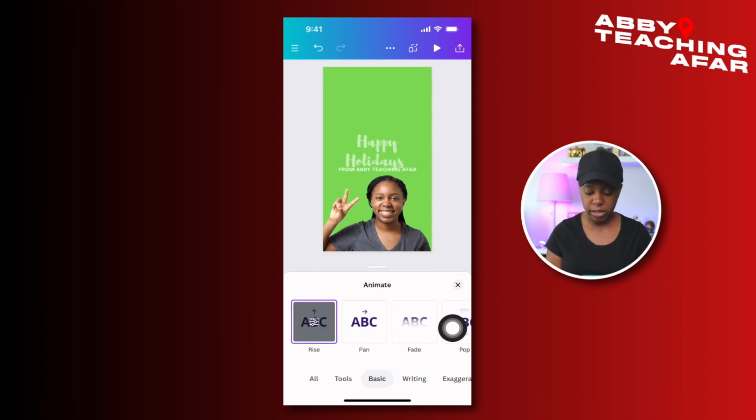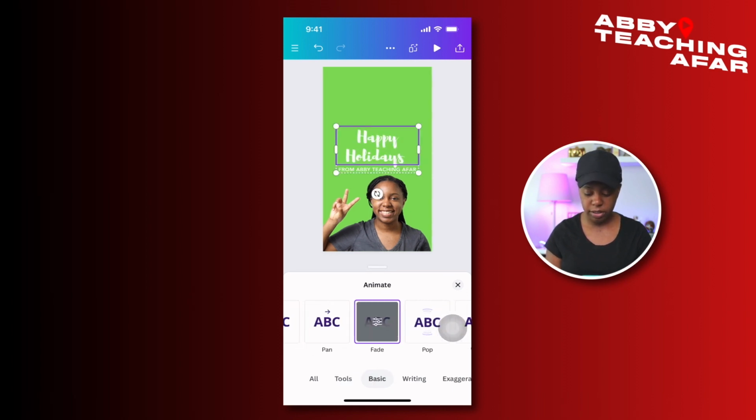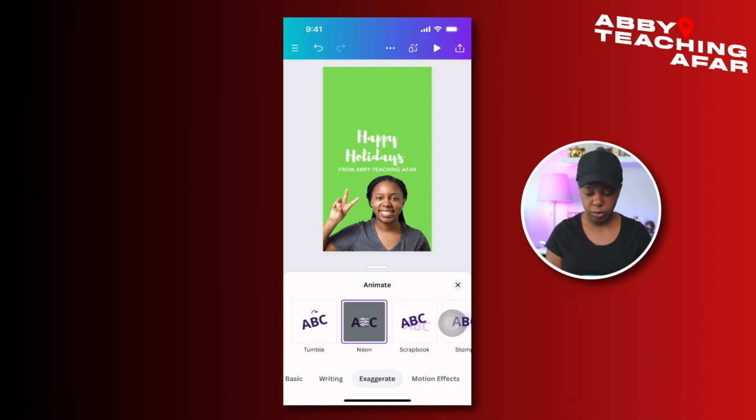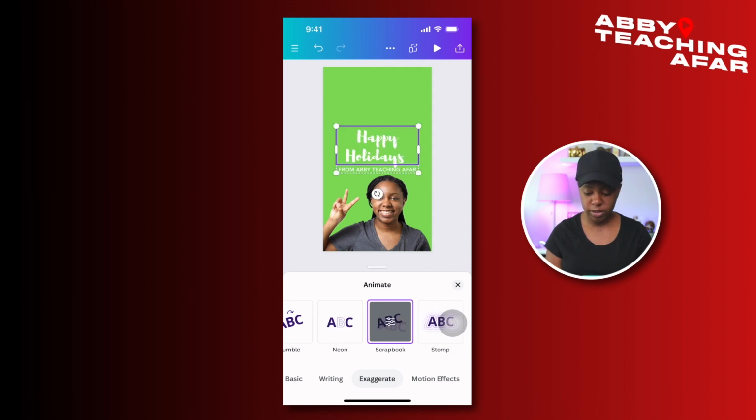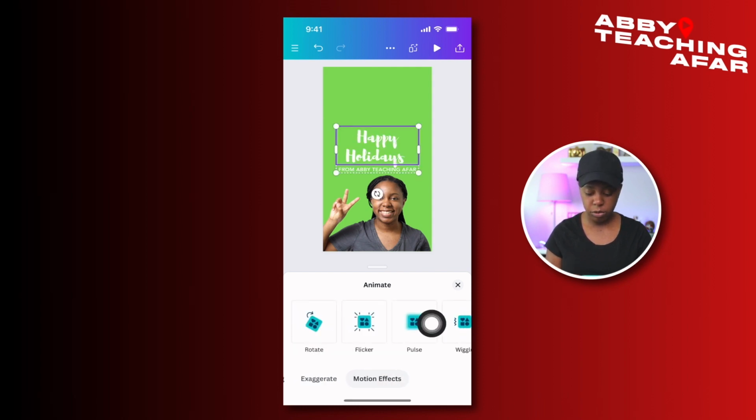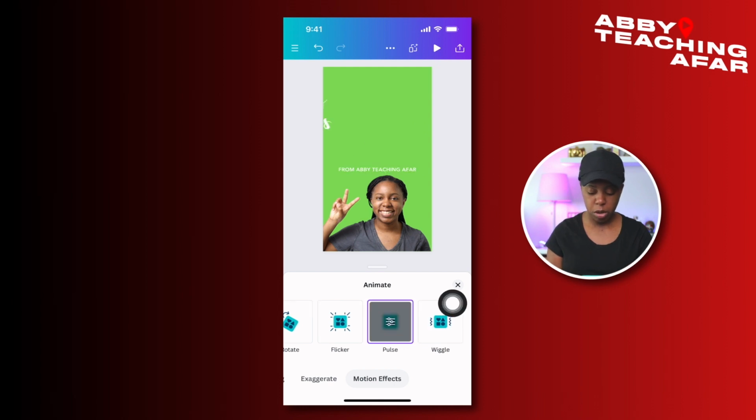There are basic ones like we just saw, rise and everything like that. You have writing, where it's typing it up. You can have exaggerated, where it will just do different things, play around with it. But I like our motion effects because this will kind of linger a little bit longer. I'm going to press pulse, and you'll see how it kind of pulses in and out.